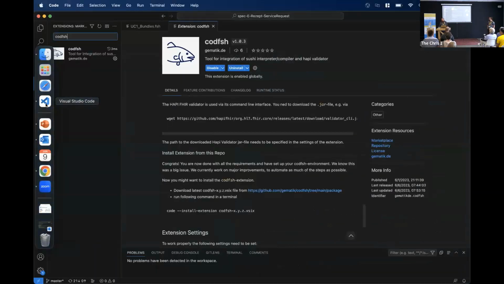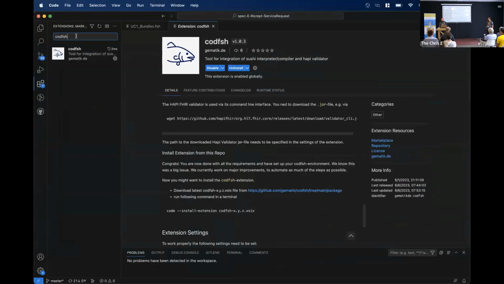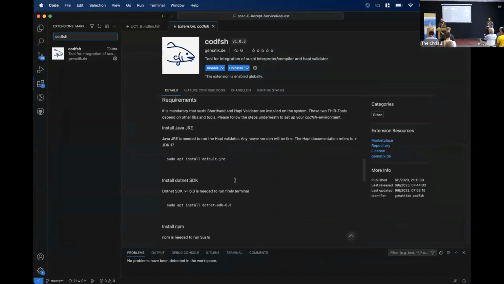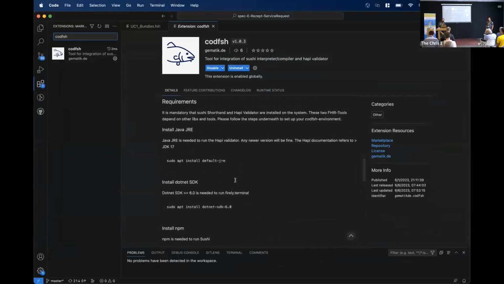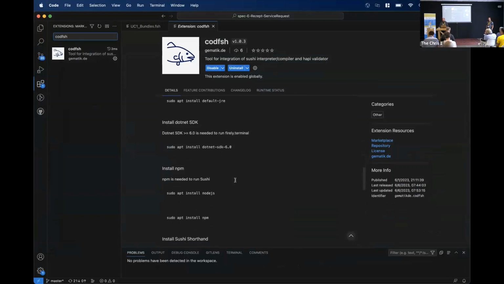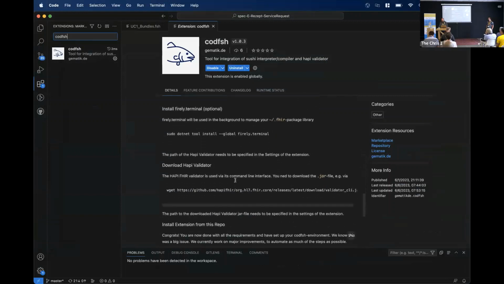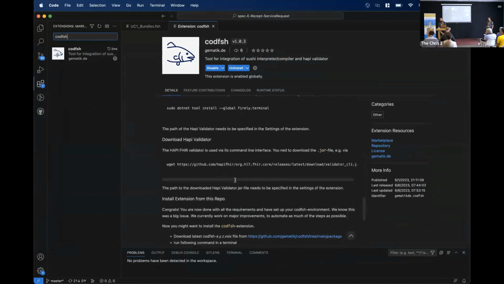Yeah, now see it. So it's on the marketplace, and you can just look for Codfsh, and it has some requirements. It's all described here in the README file. So we highly recommend that you have .NET SDK and FHIR Family installed, as well as Sushi shorthand and the HAPI validator. So what this extension does is it wraps Sushi, and the HAPI validator runs it on a single click, then gets the output, parses it, and puts it into the problems tab in Visual Studio.